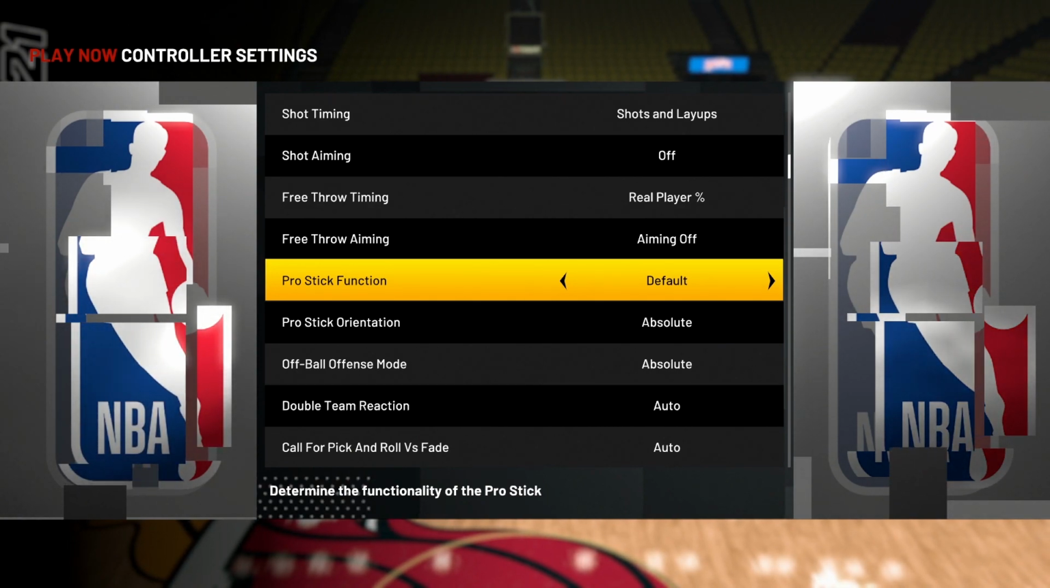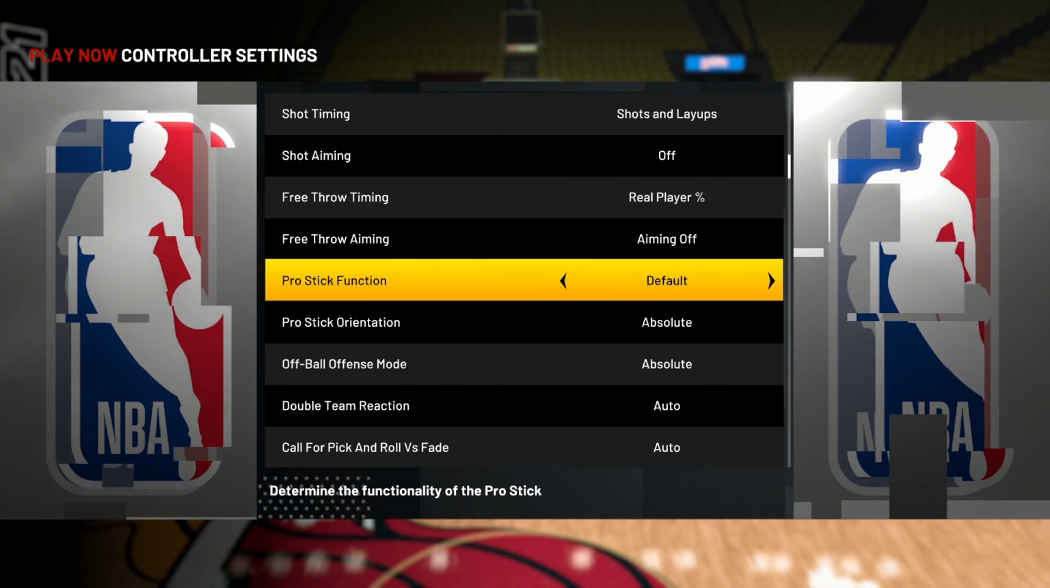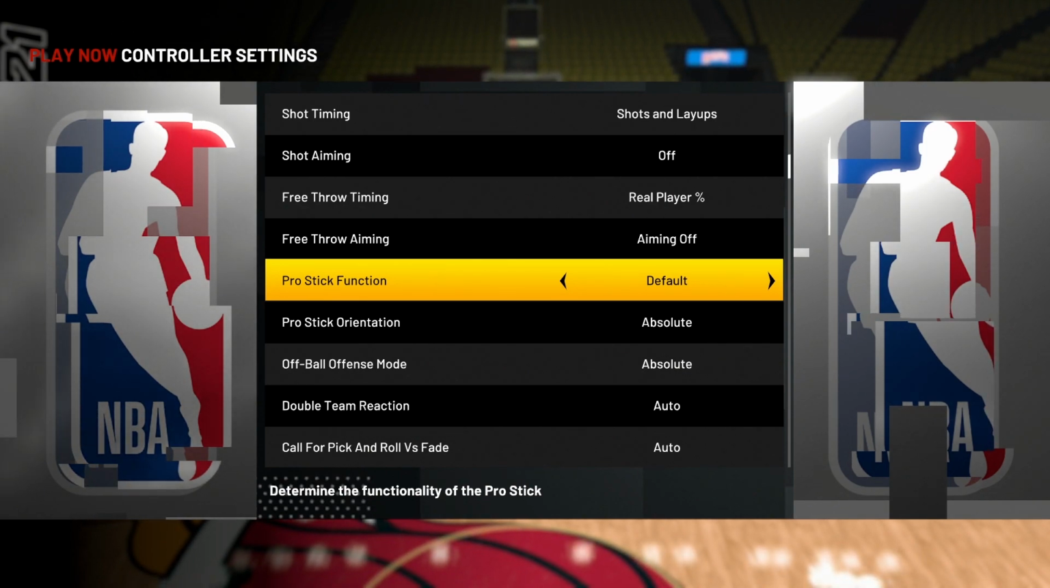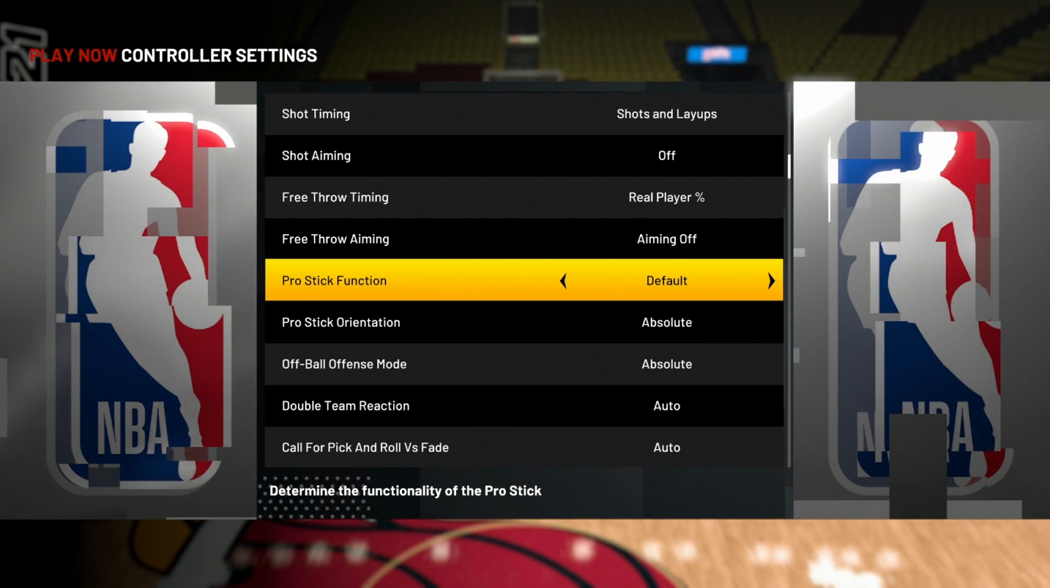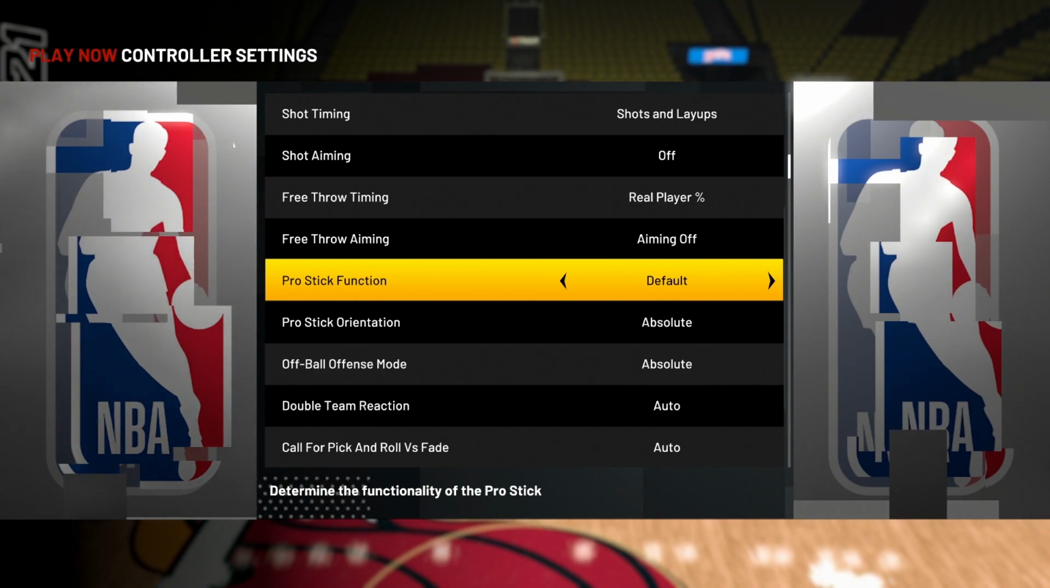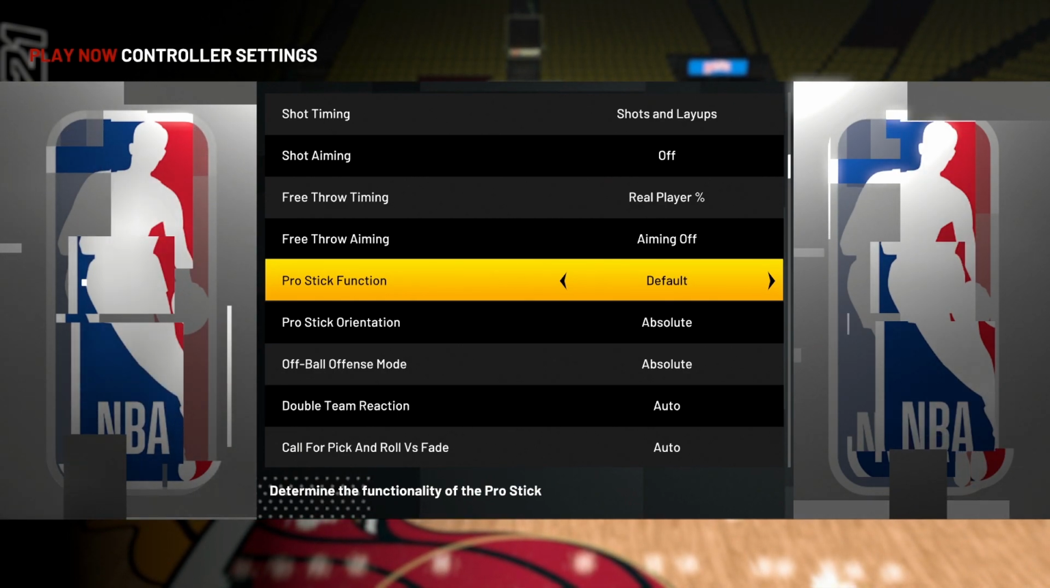So you'll be able to use both function of the square and the right stick to shoot and dribble at the same time. So I do recommend putting on pro stick function default first, so you'll be able to do the animations under the rim.